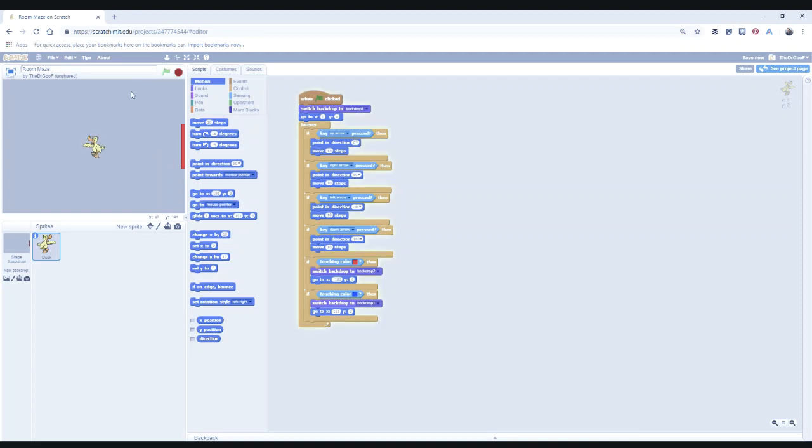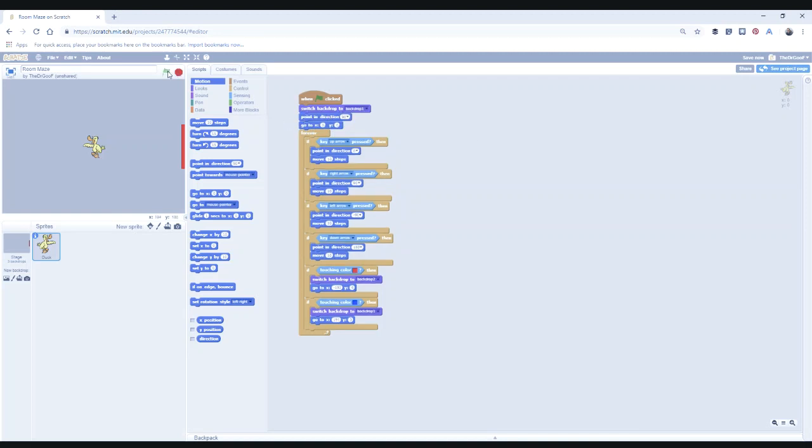I just noticed one thing I'd like to change here. Also in my go to XY 0 0, I'm actually going to want him to point in the direction facing right every time I start. So now my sprite faces that way. I go through the red door. It looks like I came into the room. Now if I go through the blue door, it looks like I came back through there.